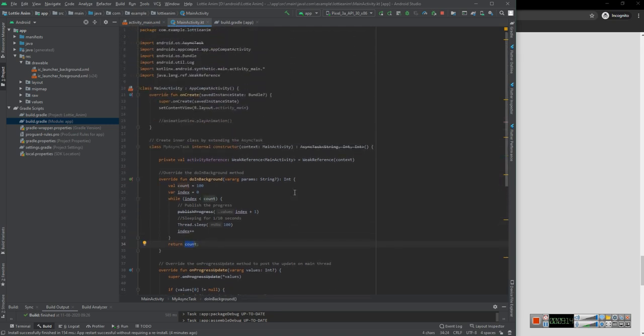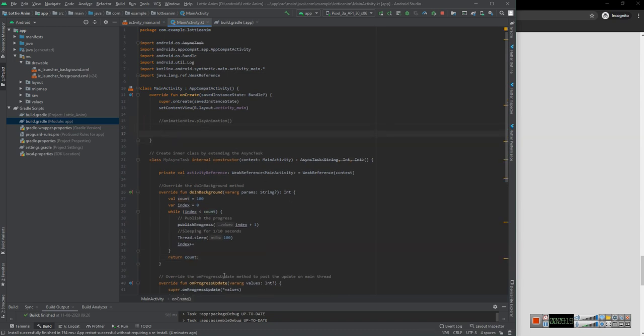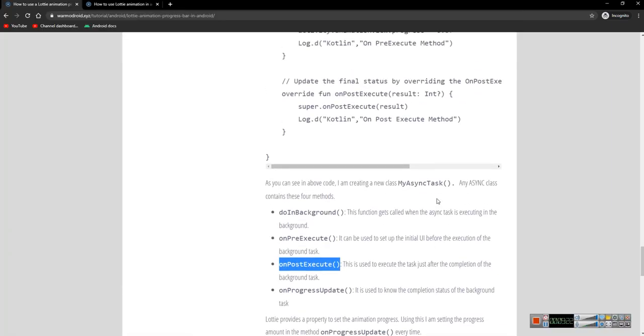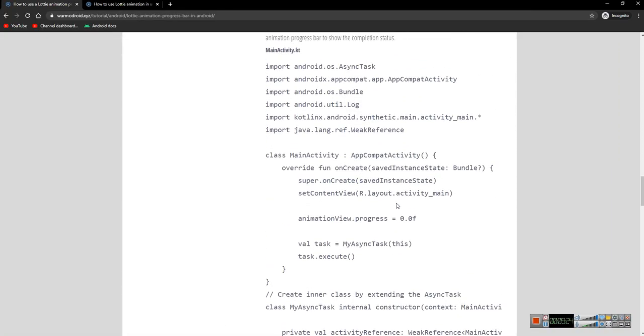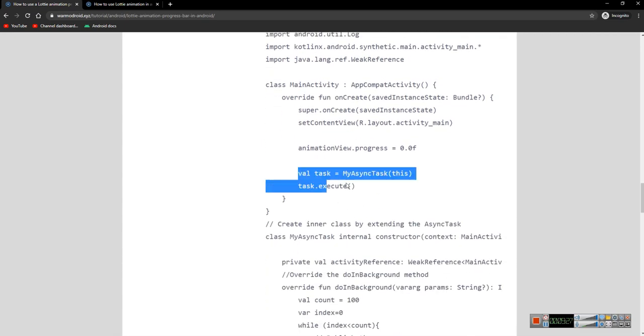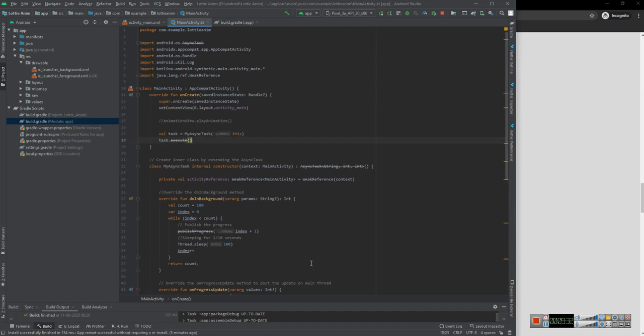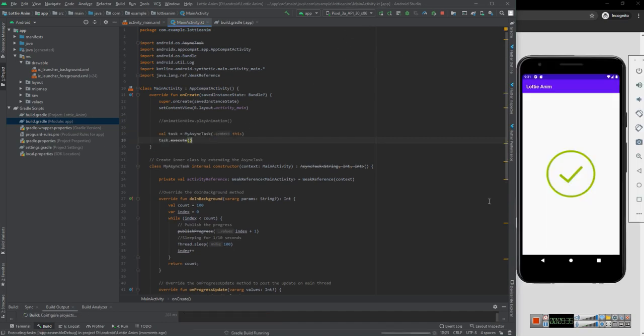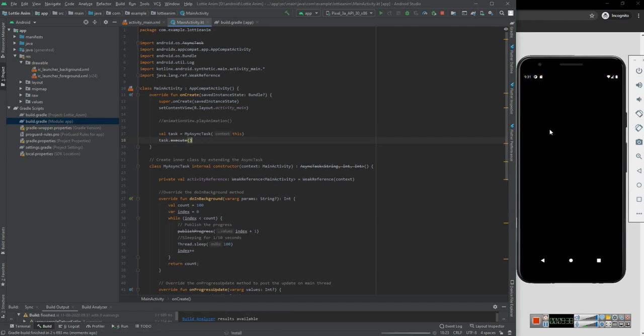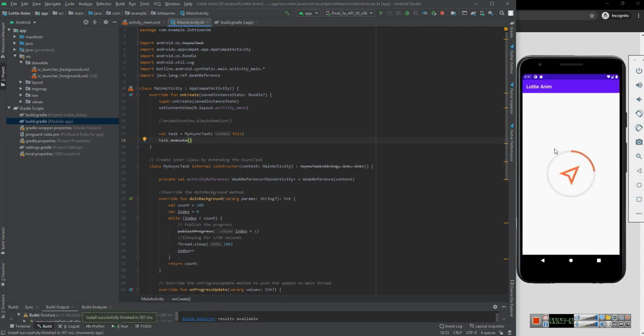Okay, now let's call this. Let's create our object of the async task, and let's see how it is working. Now let's run our app and see whether it's working fine or not. Okay, you can see how it's working. This is very slow. So this is how you can use a Lottie animation as a progress bar.